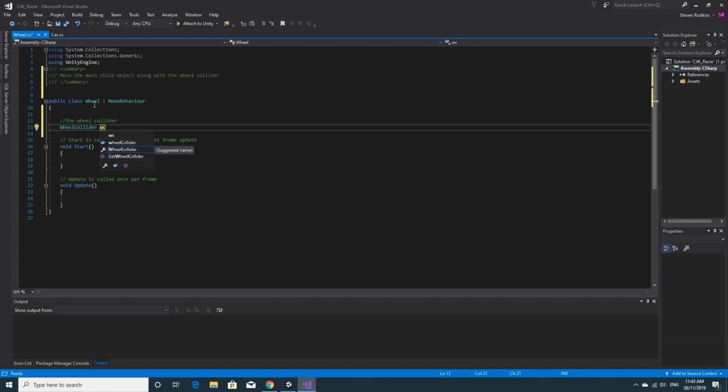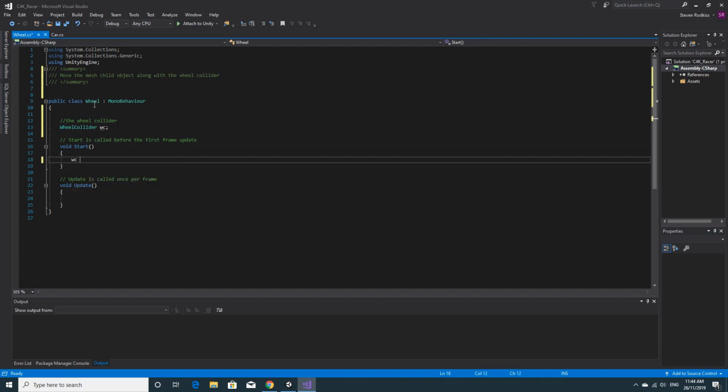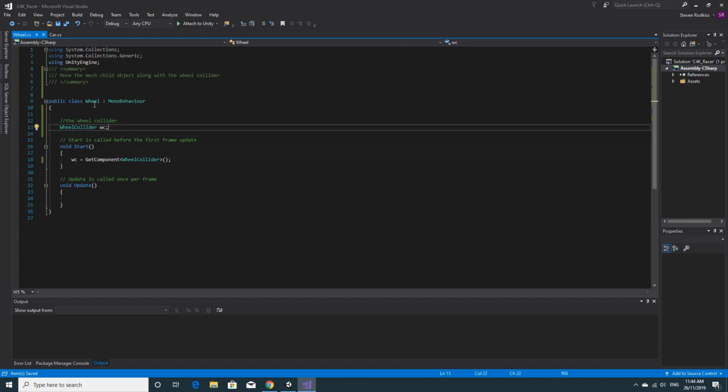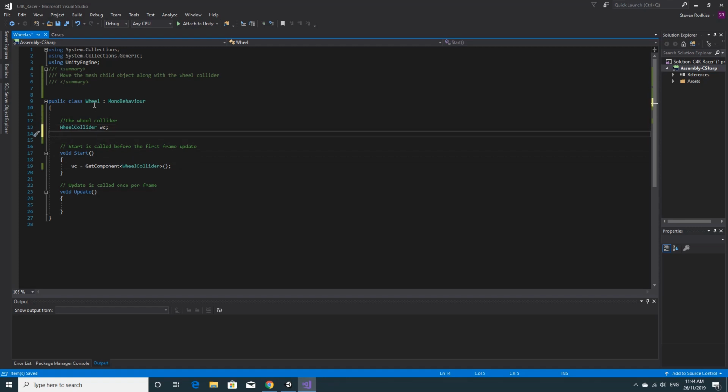Actually, I'll call it WC, and then in the start function we'll just say WC equals, and then we'll get component WheelCollider. So this will be on the game object with the wheel collider. So we should get that component. We also need the mesh. I just need the transform because I need to move it around, so set its position and rotation and scale. So I'm going to say Transform, and I'm just going to call this mesh, why not.